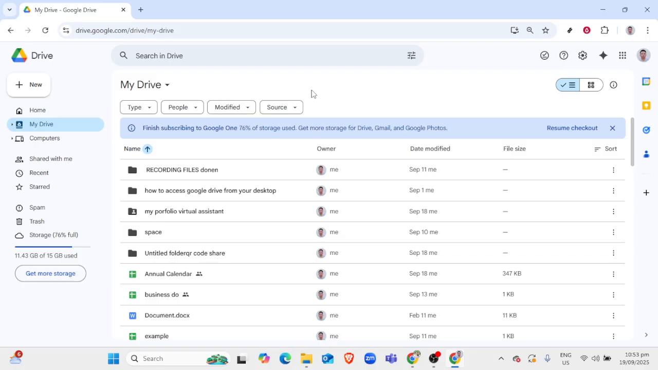Once you're signed in, navigate to Google Drive by either typing Google Drive into your browser's address bar or selecting it from the Google Apps grid, which you can access by clicking the 9-dot icon at the top right of the Google homepage. Now that you're in Google Drive, it's time to create your folder.